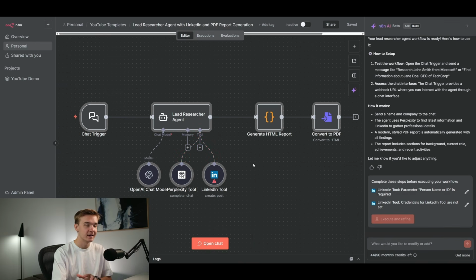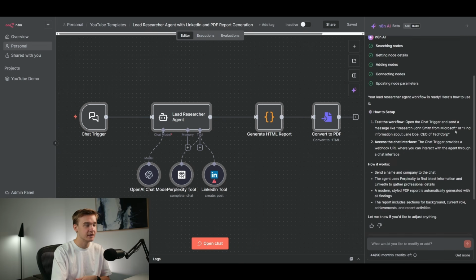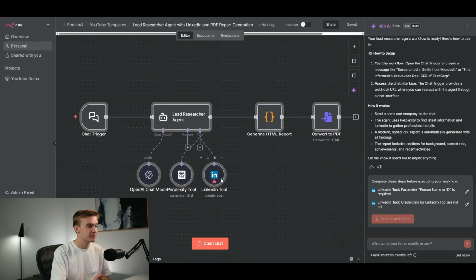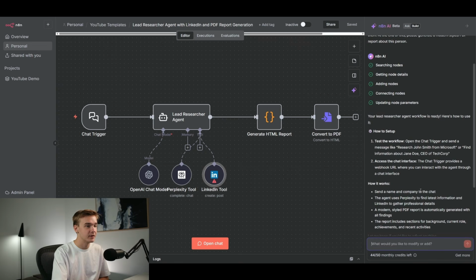Now, one thing that does stand out to me immediately is that the LinkedIn tool right here is actually using a create post tool. So I don't think that this is going to be any use to us whatsoever for the particular purpose of doing lead researching. So I'm not sure why it used this particular tool. I assume there just aren't any tools on LinkedIn on n8n at the moment to do with actually researching. So immediately one thing that I might do is just delete this module, or maybe I can just ask it and get some feedback.